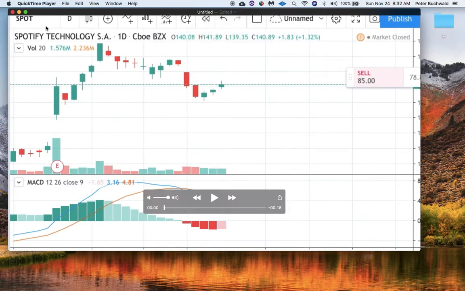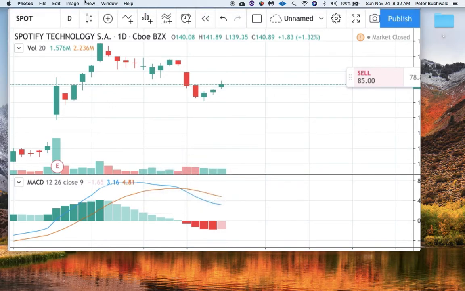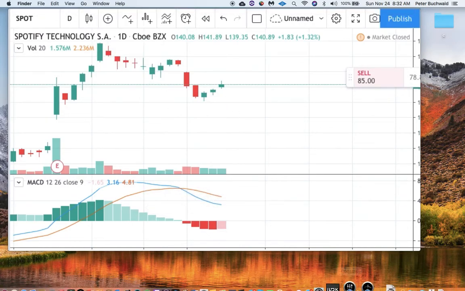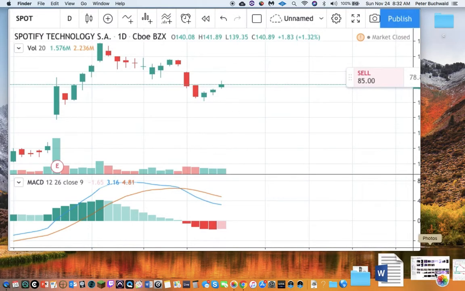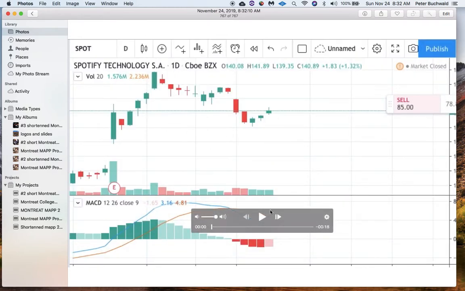Now let's go over to my photos. Let's see. Go to my photos. Where are my photos? I think the window collapsed. Let's see. There they are. Here it is, right here. Double click. And there's my movie as it was edited, starting with the Spotify.